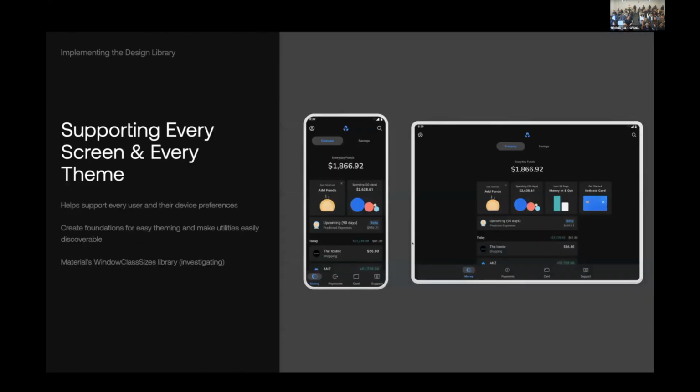And obviously supporting every screen and everything. So basically, we want to make sure that we can support as many users as possible. You have basic foundations as part of your design system. And some of the things that we're looking into are, for example, materials. We know Class Size Library, we might want to adapt and use that.